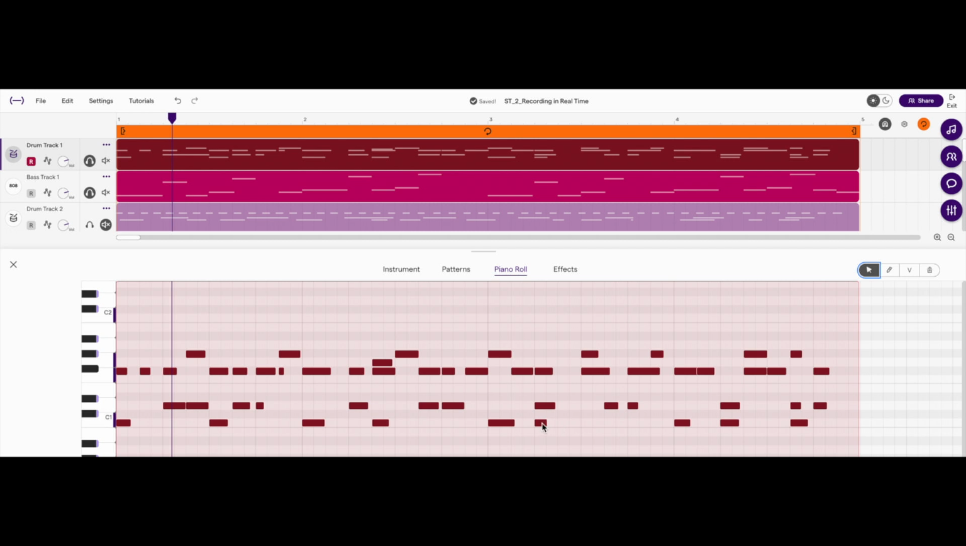I think I am going to move this kick over to count 3. And I'll move this one over. And I'll just listen to it again. Cool. Now, the next thing I'm going to look at is this hi-hat and this little sprinkler kind of sound that I've got going on.